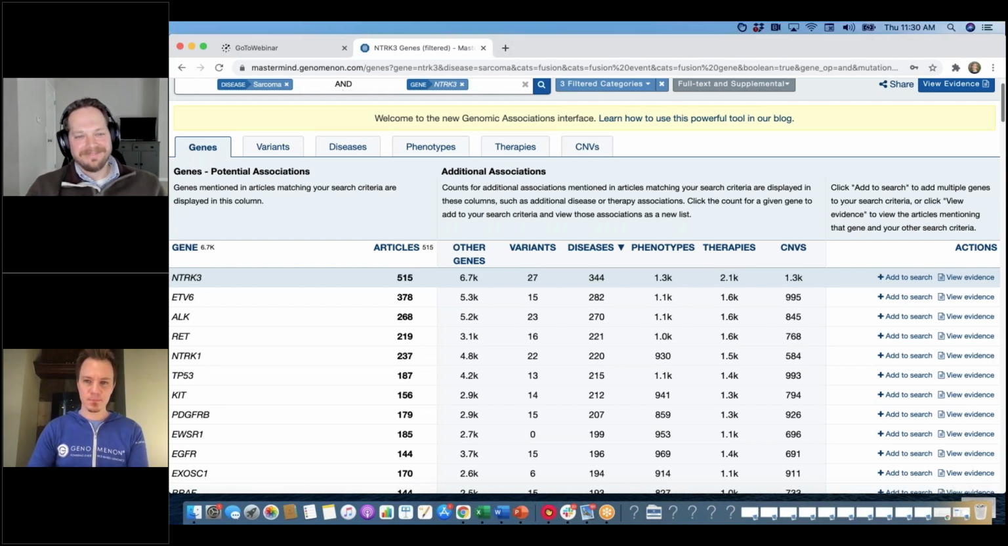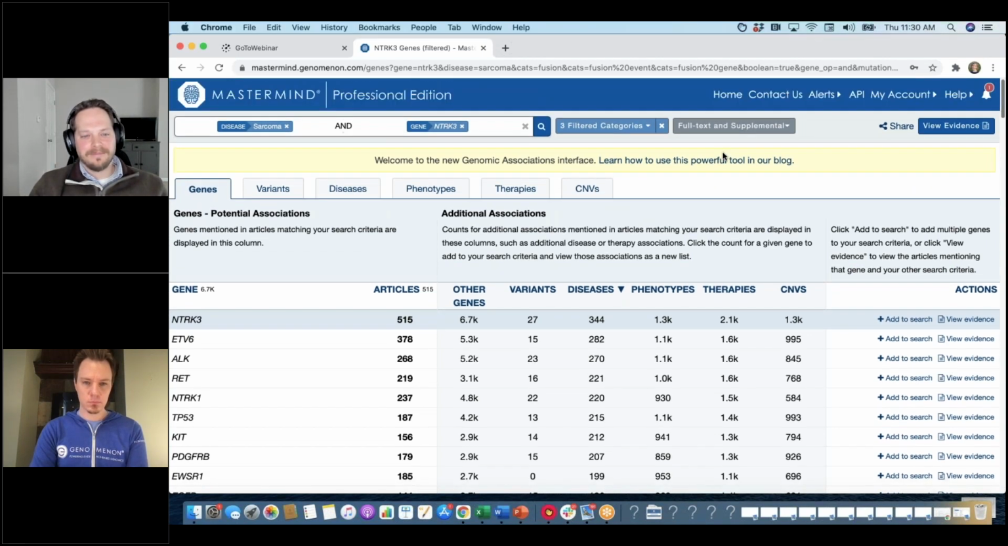All right. We have a new question, a very good clarifying question. You show the number of articles in the column on the left. What do the other columns show, and how do I use them?